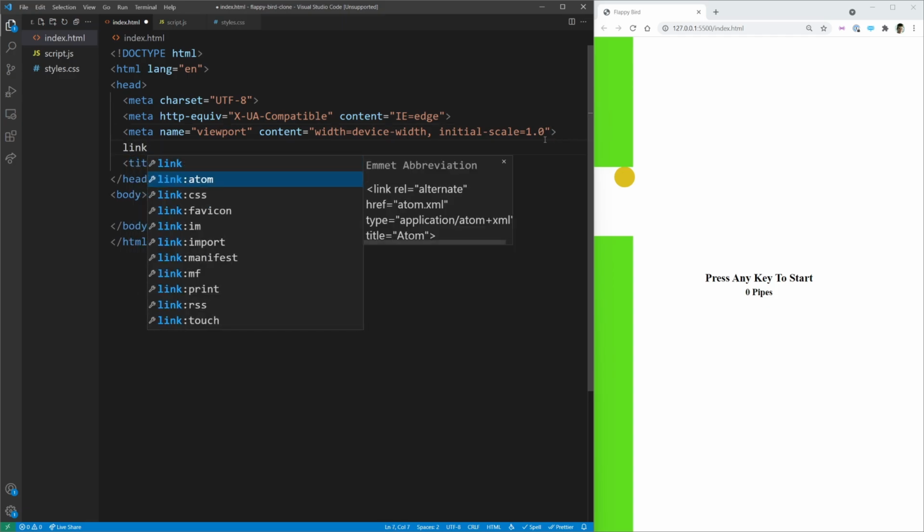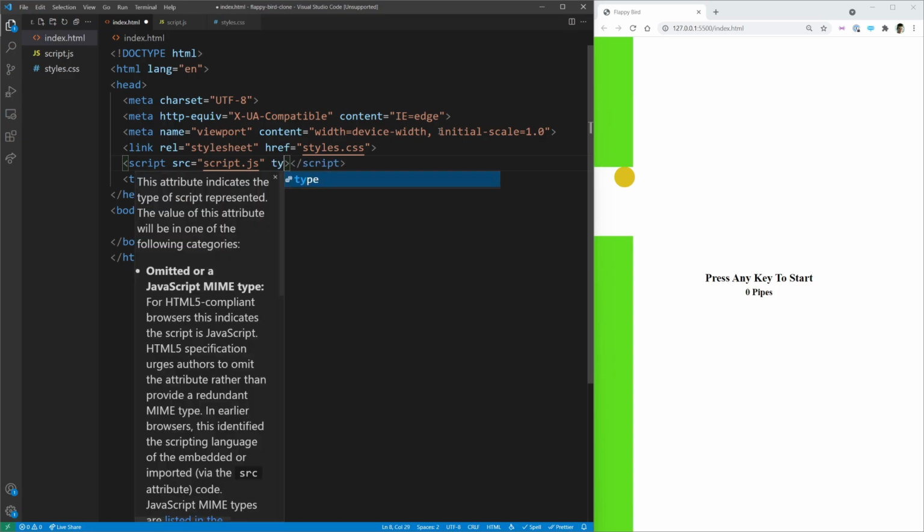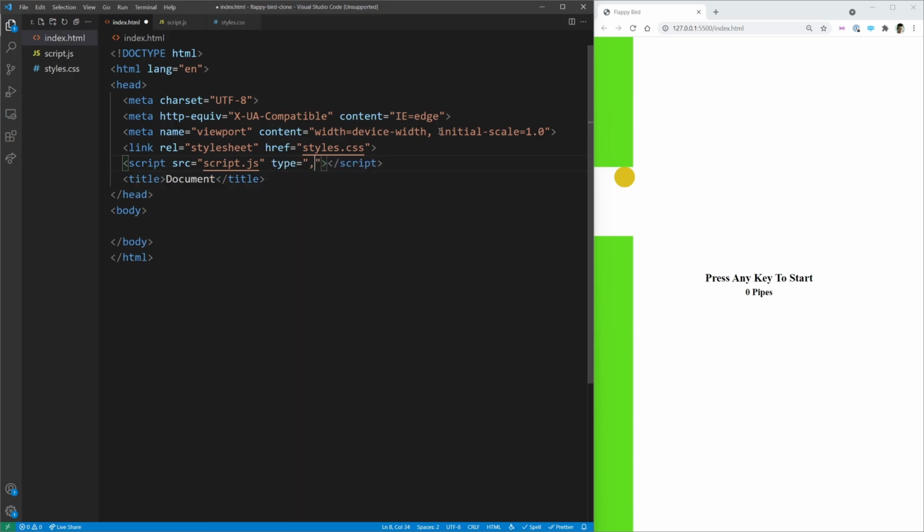So we're going to do a link tag for our CSS called styles.css. And we're going to do a script tag here. And this is going to be for our script.js file. And we're actually going to be using modules inside of this project. So make sure you set the type here equal to module, just like that. And if you're unfamiliar with what this type module does, I have an entire video covering it. I'll link in the cards and description for you.